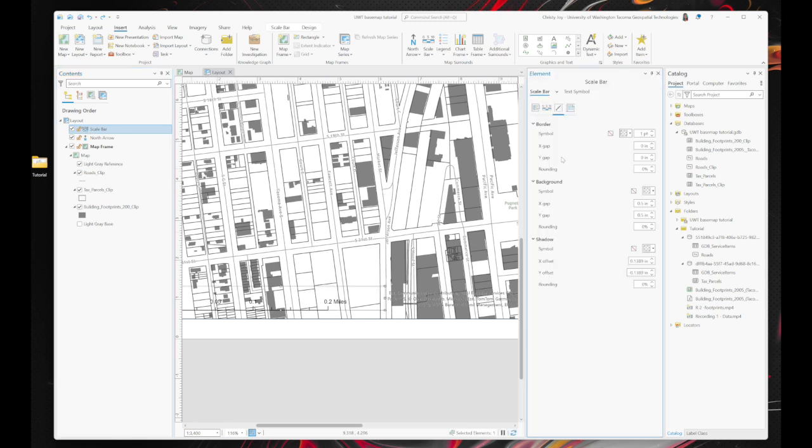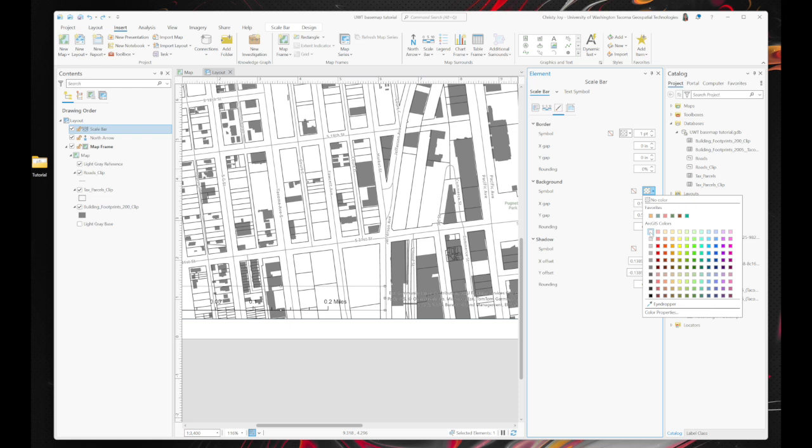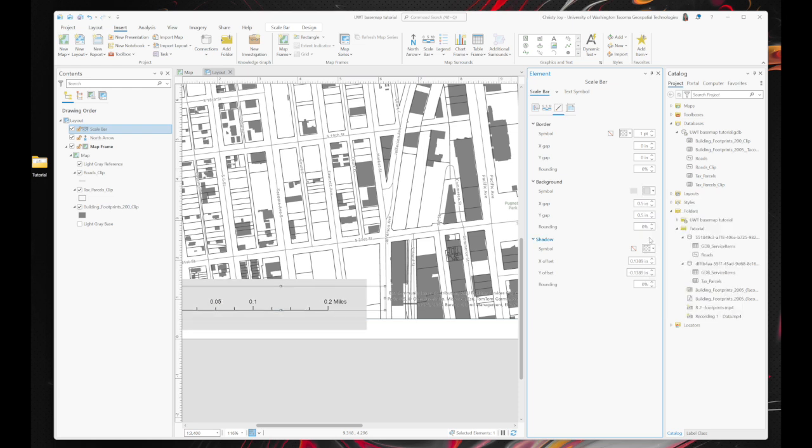You're going to want to double click on the scale bar over on the left hand side in the contents page, and then that will bring up the editing component to change the details of the scale bar. You can see there are a couple different options. Click on that third one, and then there's a background color.